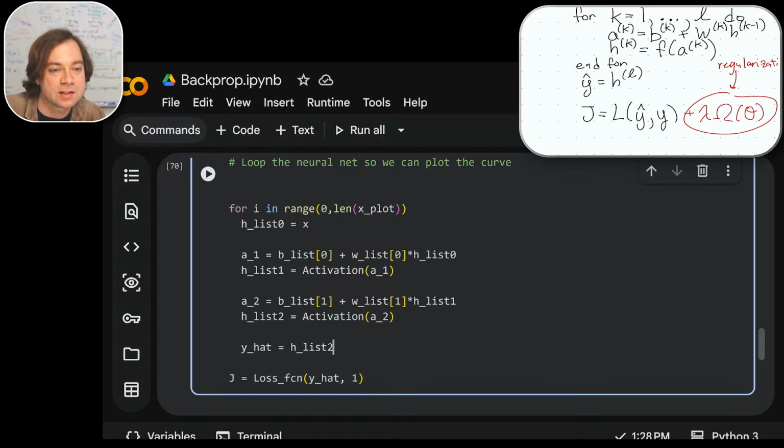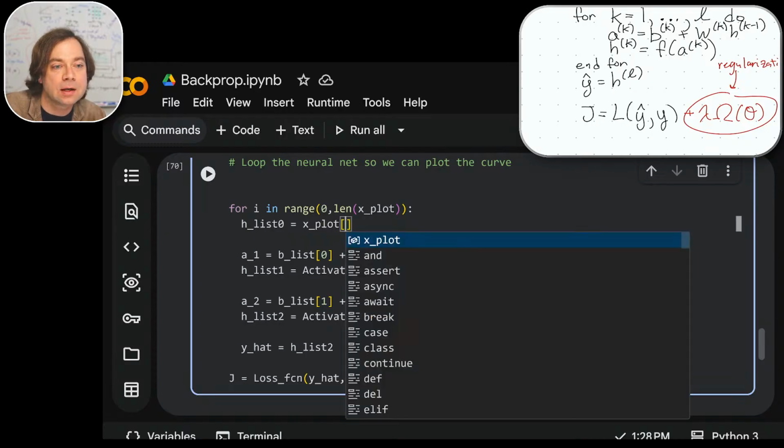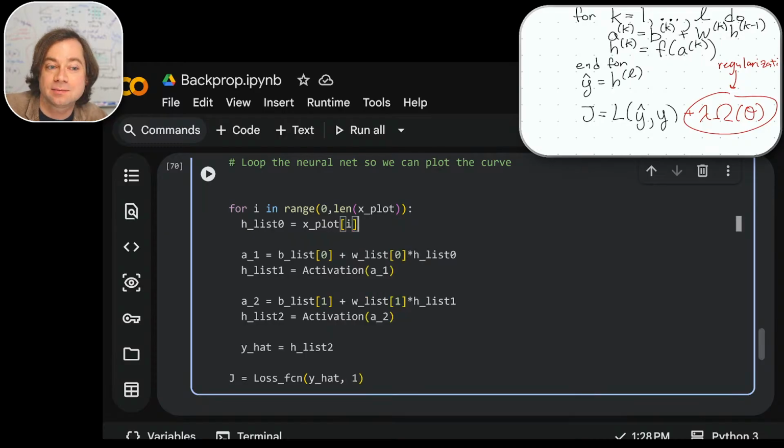There's no, sorry, it's not, what is this, MATLAB? So yeah, then a colon. Okay, so this will loop everything here. Now we just need to say that H list is equal to X plot at whatever the current index I is, right? And then it'll give us an output.